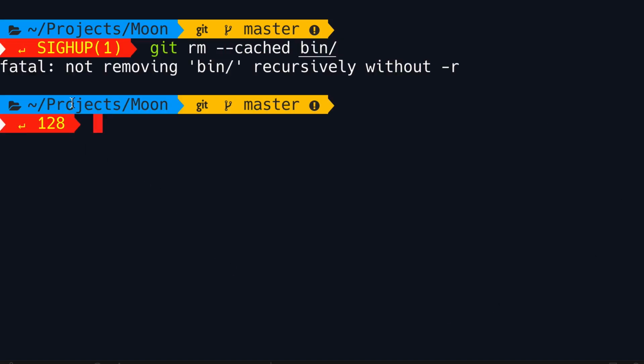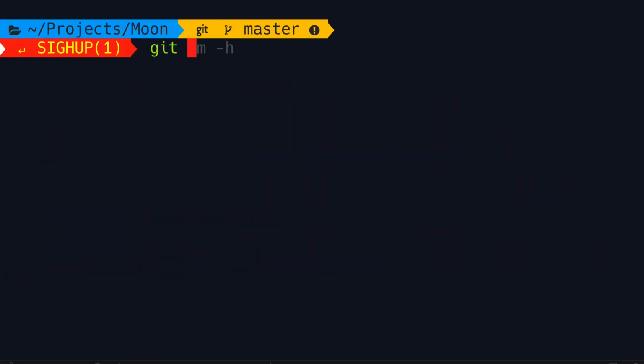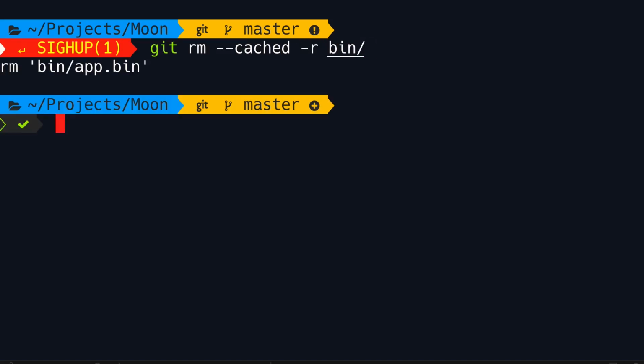Now we get an error saying not removing bin recursively without -r. So one more time, let's look at the help for this command. We have another option called -r for recursive removal. So we want to remove the entire bin directory from the staging area. To do that, we type git rm --cached -r bin/. Beautiful. Now this entire directory is removed from the staging area.